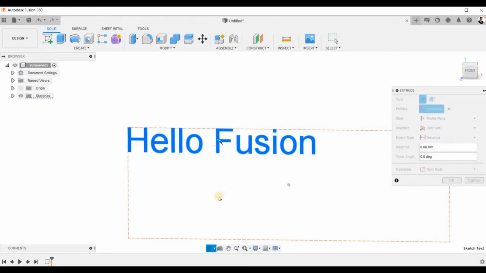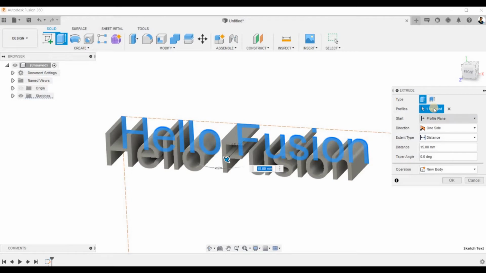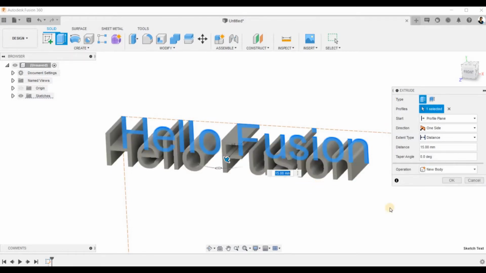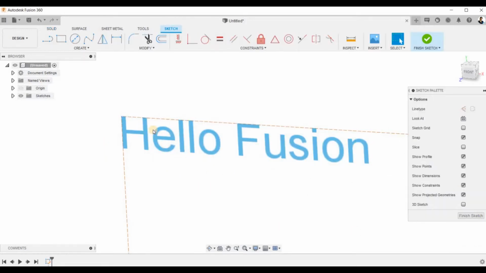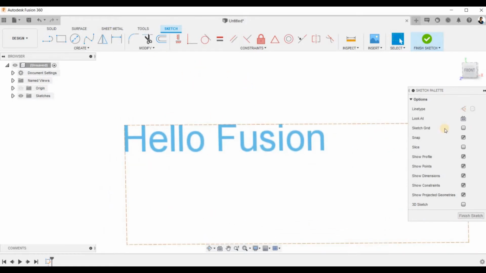When I double click on this, I'm able to extrude it. But sometimes you might not be able to extrude it if it is an imported font. Or even if I click on one letter, you can see the whole word is being selected. So to avoid this, for both these questions, we have the same solution.